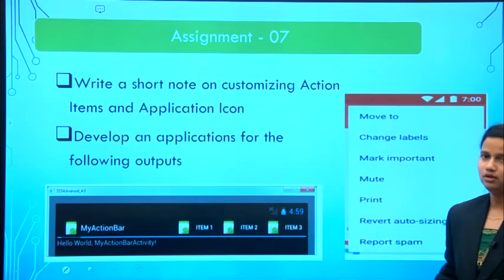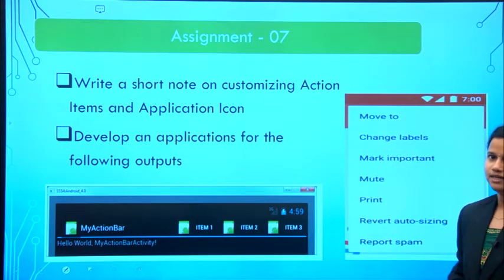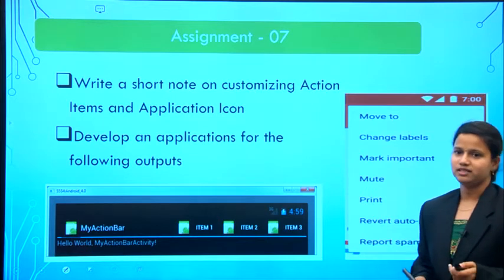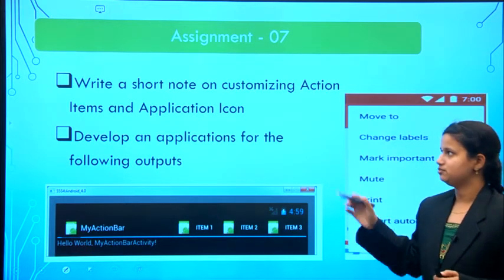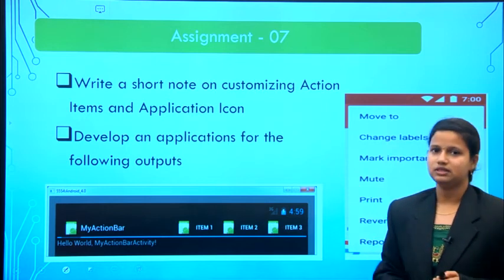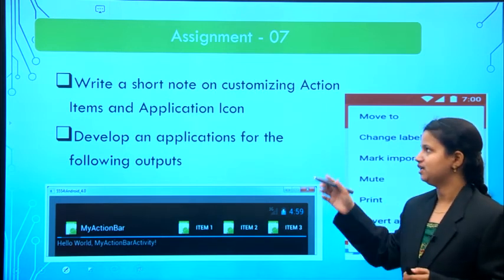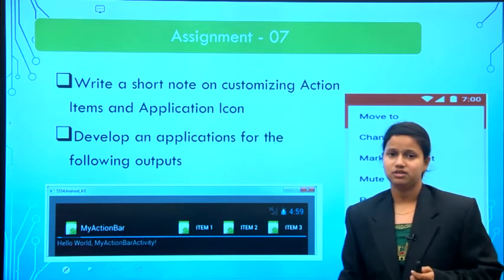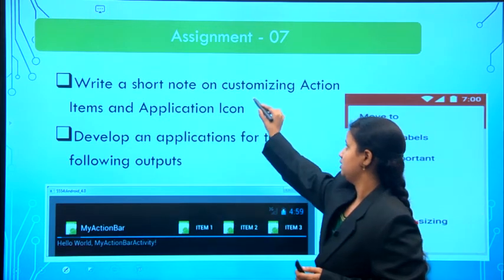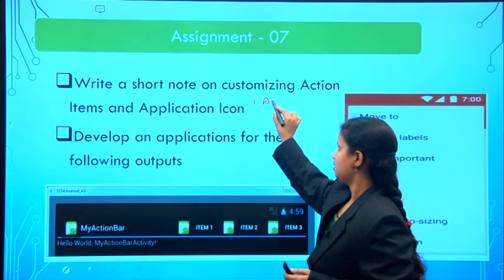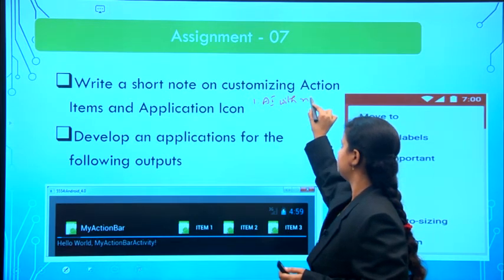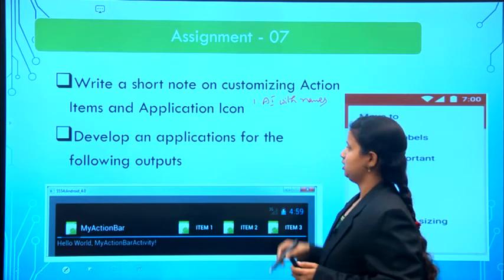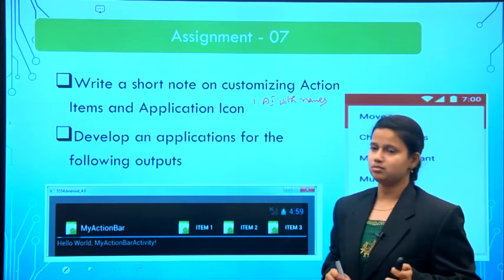In this way we can perform two different types of customizations with the action bar. So, assignment for this question. The first question is: write a short note on customizing the action items and application icon. How do we customize the action items? The first one is that action items along with their names will appear in the action bar.